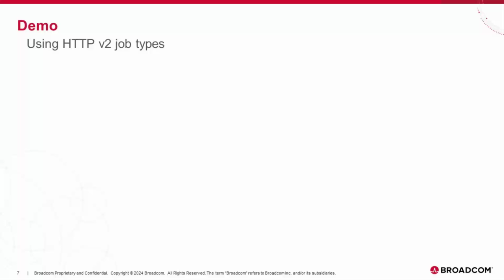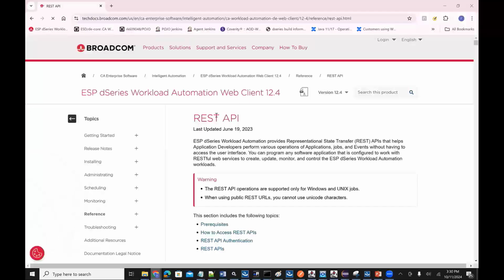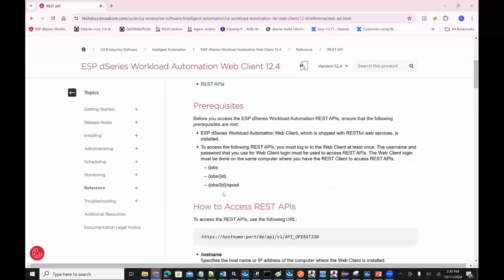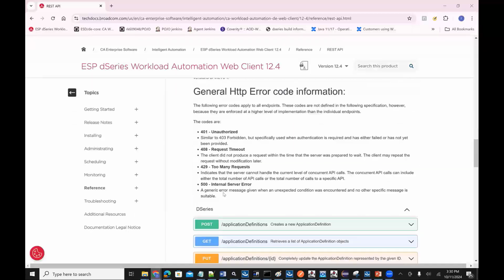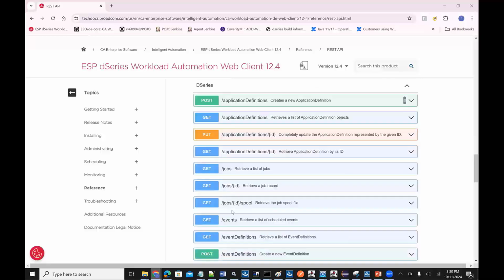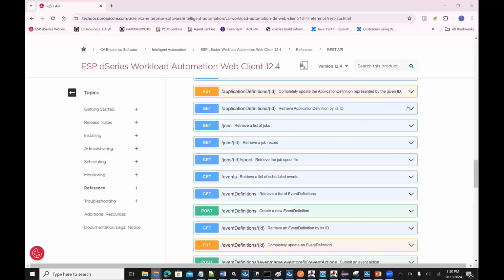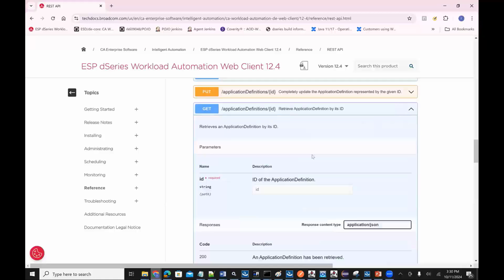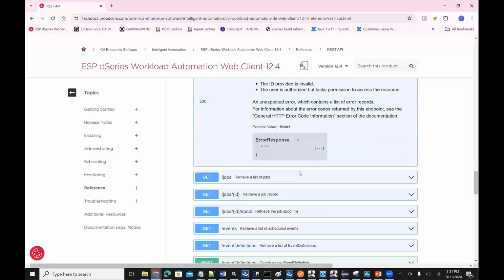Okay, so let us see how to use the REST APIs. For that, you can use the Swagger documentation that is there in the web client documentation. Under the web client documentation, you can see the REST API. Currently we support basic authentication, and these are the list of APIs that we support. It will give you, at a high level, the schema of this API, and the input and the output response for it.